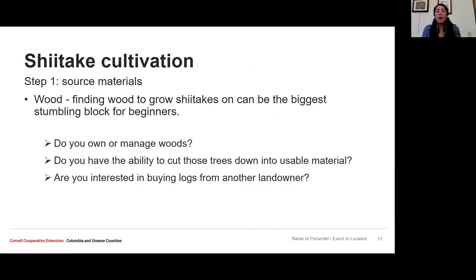So getting wood to grow mushrooms on can often be a pretty big stumbling block for people, especially if maybe you don't own your own woods, or maybe you don't have the ability to cut them down, or maybe even if you do have the ability to cut them down, you might be interested in buying them from somewhere else, maybe another landowner, a firewood producer. So there's a few different ways you can think about obtaining that wood.